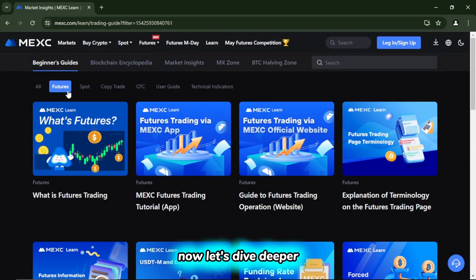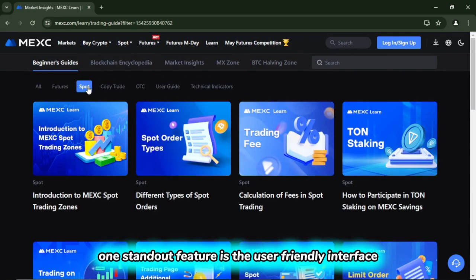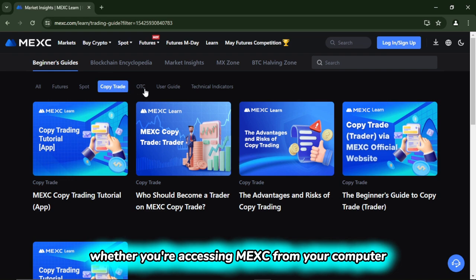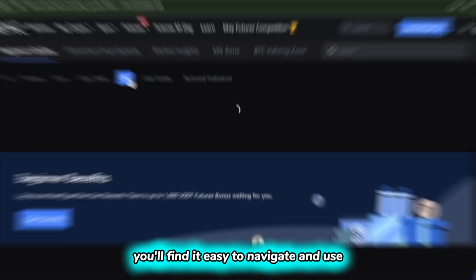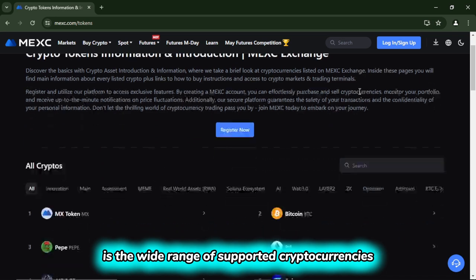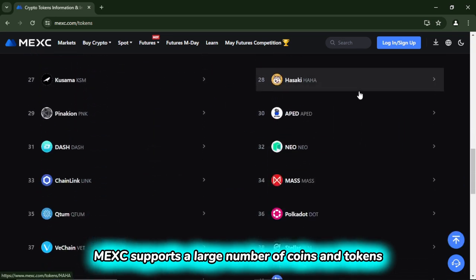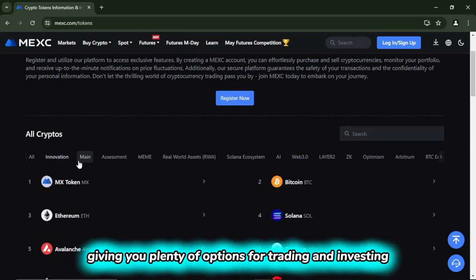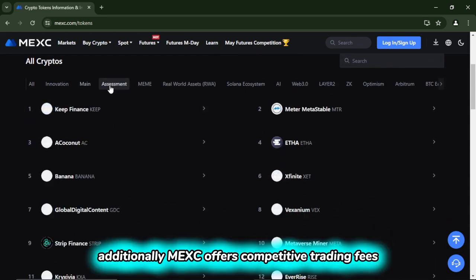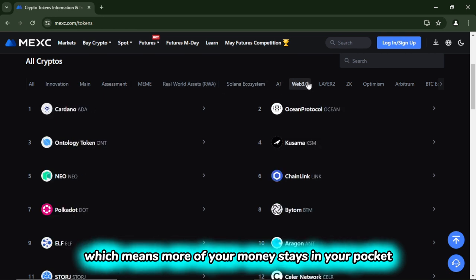Now let's dive deeper into some of the key features of the MEXC platform. One standout feature is the user-friendly interface. Whether you're accessing MEXC from your computer or mobile device, you'll find it easy to navigate and use. Another great feature is the wide range of supported cryptocurrencies. MEXC supports a large number of coins and tokens, giving you plenty of options for trading and investing. Additionally, MEXC offers competitive trading fees, which means more of your money stays in your pocket.